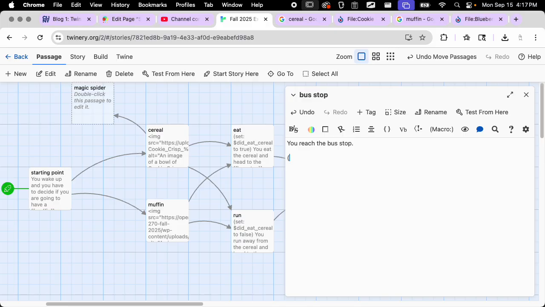So I can say if, and then I can say did eat cereal. And after this condition, I can put brackets, and anything that's in these brackets will display if I ate the cereal. And then I can do an else, and anything in these brackets will display if I didn't eat the cereal. So I can give the user different options based on that value. Again, you could do this using a lot of tiles, but if you want to simplify the overall number of tiles you have, if you're going to the same places, this is a way to do that.